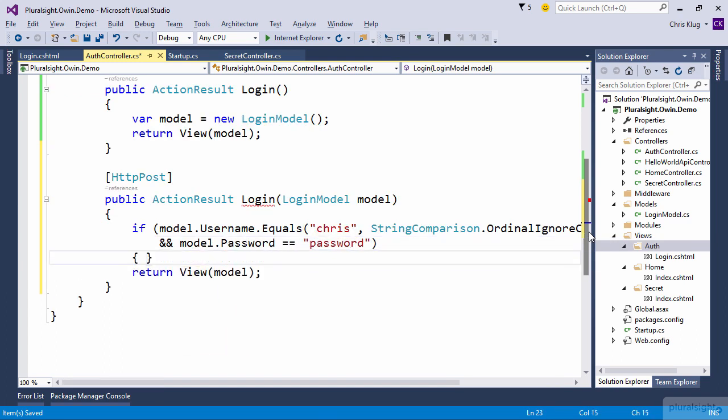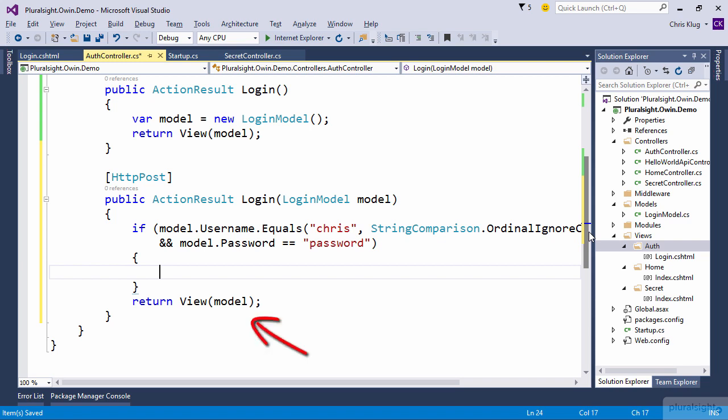So that is definitely not the way that you should be doing authentication control, but for this demo it will just have to do. So if this check is okay, I guess I am Chris, and if not, I'm just going to return the same view again and have them try once more. So what happens if I do pass the check?